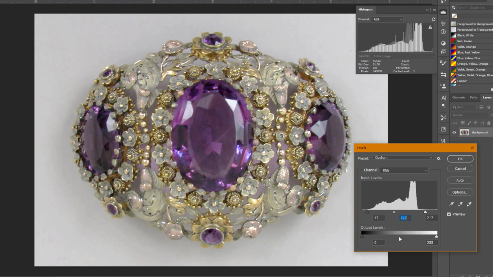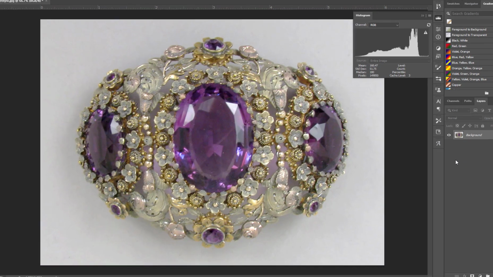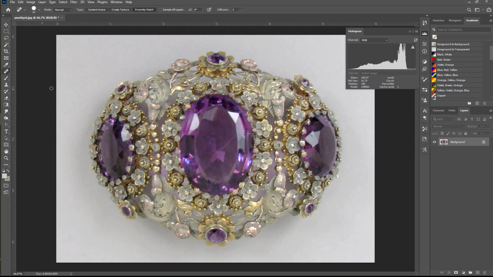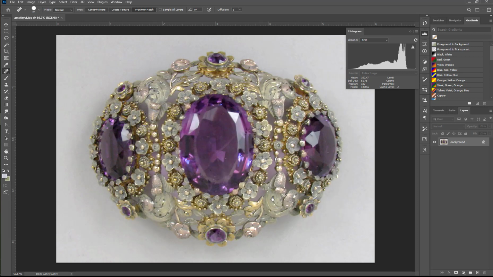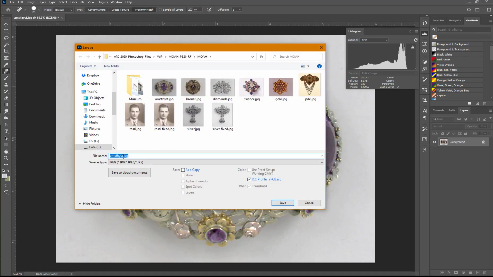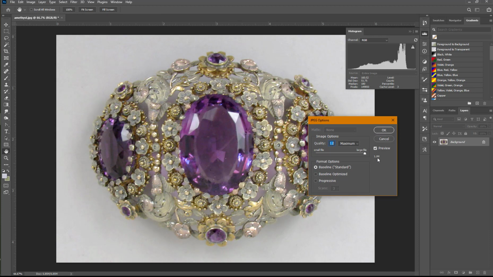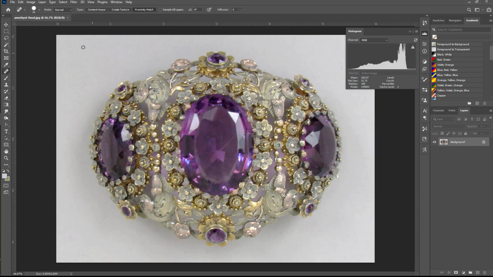a smaller tonal range. Say OK to close the levels, and then save this again as a JPEG rather than the native Photoshop file, and call it Amethyst Fixed. And again, this is only a 1.1 megabyte file, which is fine for submission. And then you can close the Amethyst.